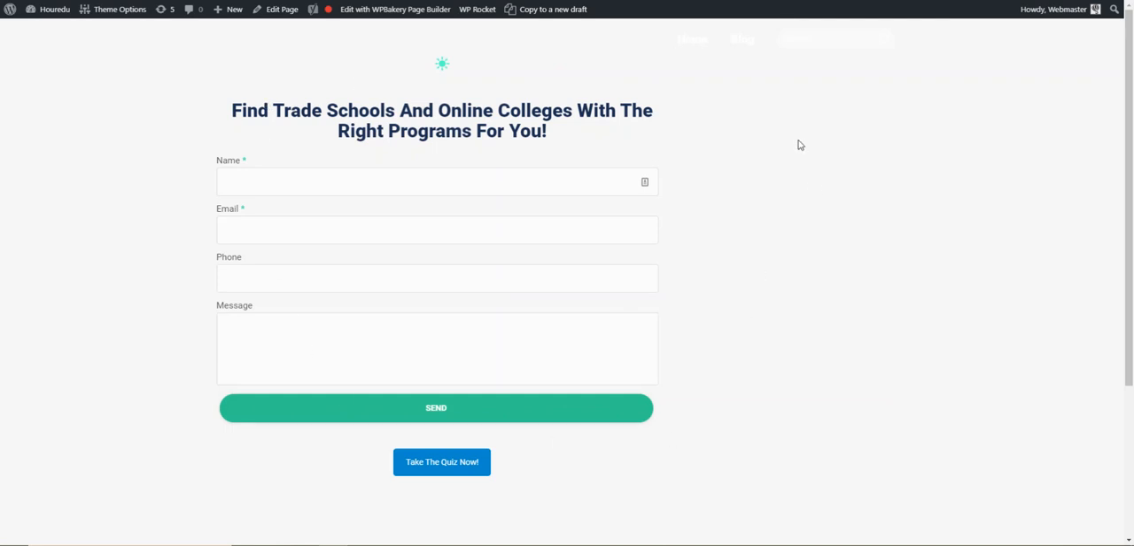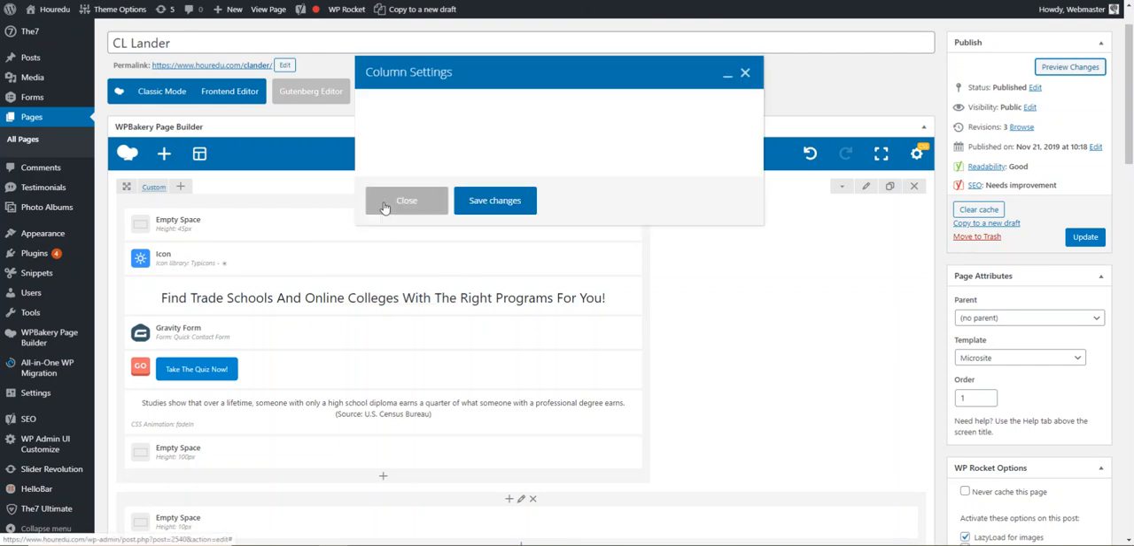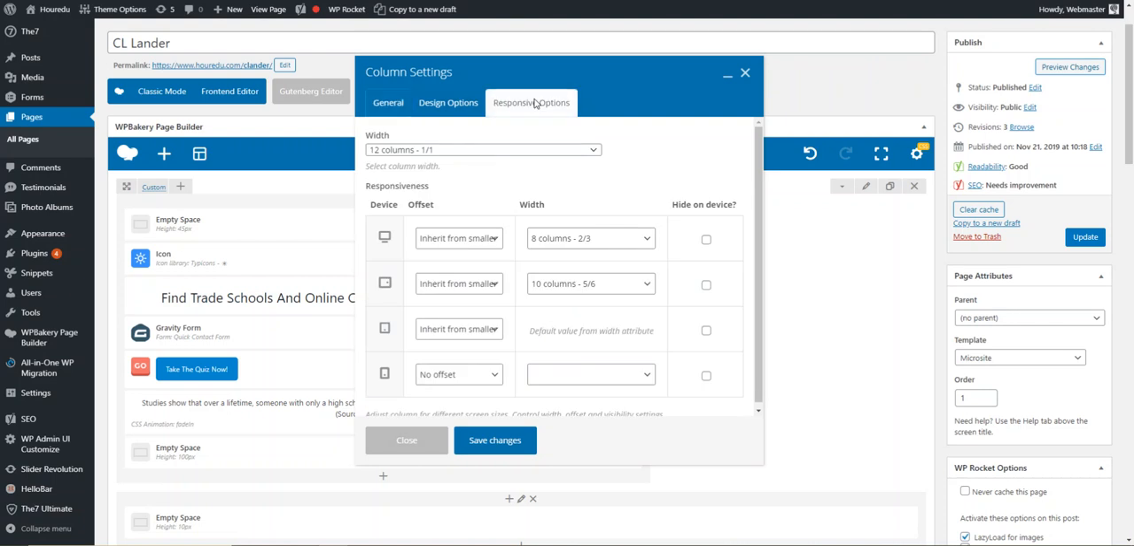So obviously the form looks better, but we're concerned that it's not centered. So we want to go ahead and center that form. So I'll show you how to do that. You're going to go back to your column settings. I'm going to click on the column, and then I'll go to responsive options.